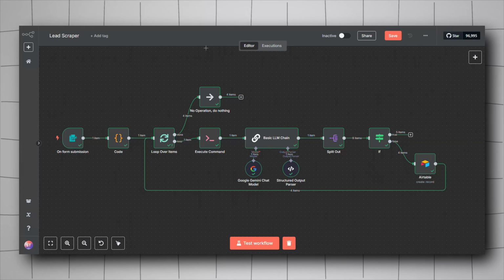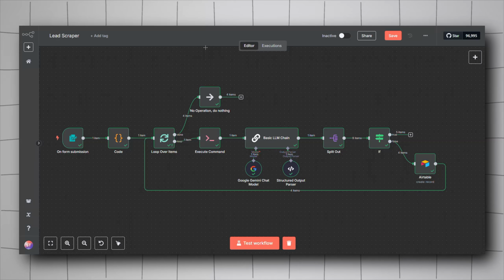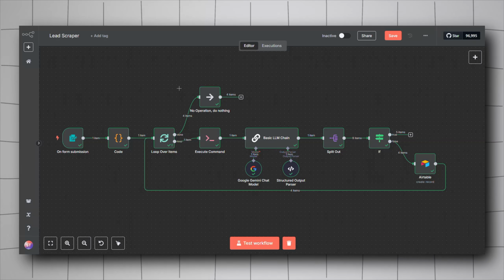Hey guys, today I will show you how to create a workflow that generates unlimited leads in just one click. So let's begin. First of all, for this workflow to work, you will have to install some things.